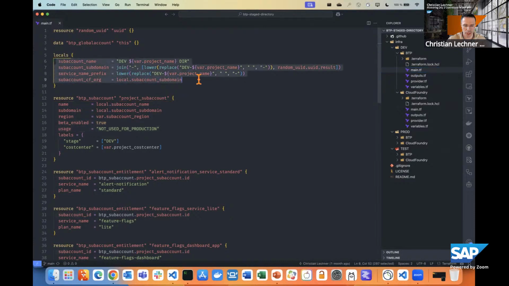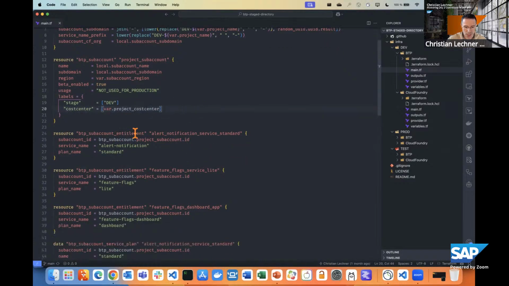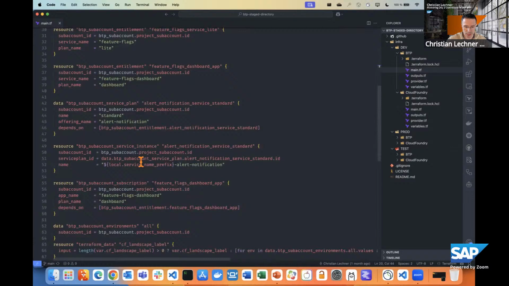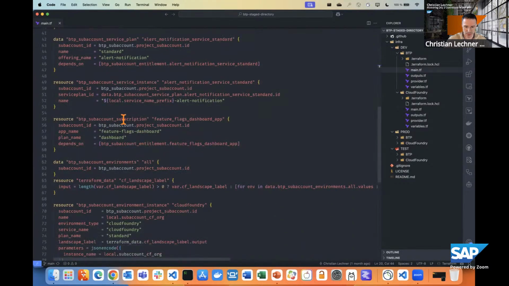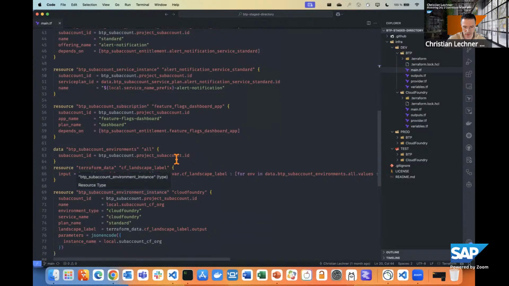So for example, we have here this locals block, which then creates a local variable where we have the dev stage as part of the name, as well as part of the subdomain. We also have it as a stage label. We hand over the cost center via the variable, and so on and so forth. Now, besides the sub account, of course, we have several other resources that we provide. No special stuff here. We have entitlements, we have subscriptions, and we create the Cloud Foundry environment.